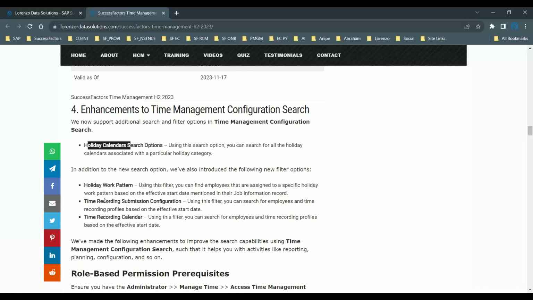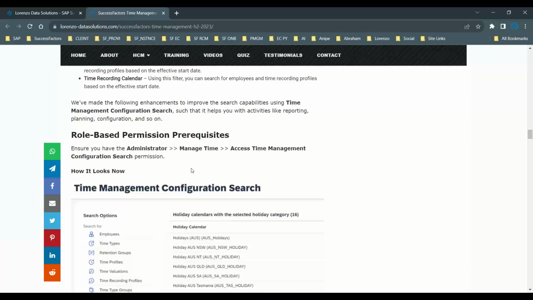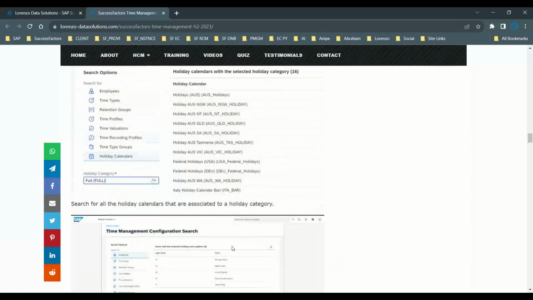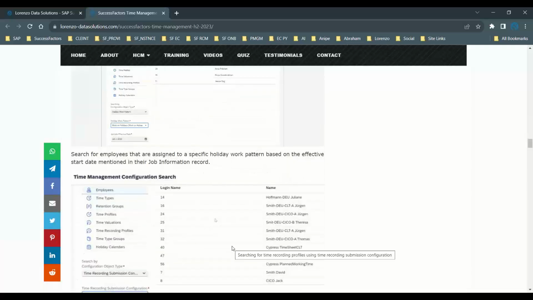So it is a new enhancement, but this is not a new functionality. It's already existing, and there are a lot of other features also supported for your time type, time profile, and a lot of other things. And you can enable it. For example, this is how it looks. You can select your holiday category, like a full day, then which days are there under that criteria. Half day, which criteria. You can filter it, and this is one of the functionalities that helps you to filter with more enhancement.